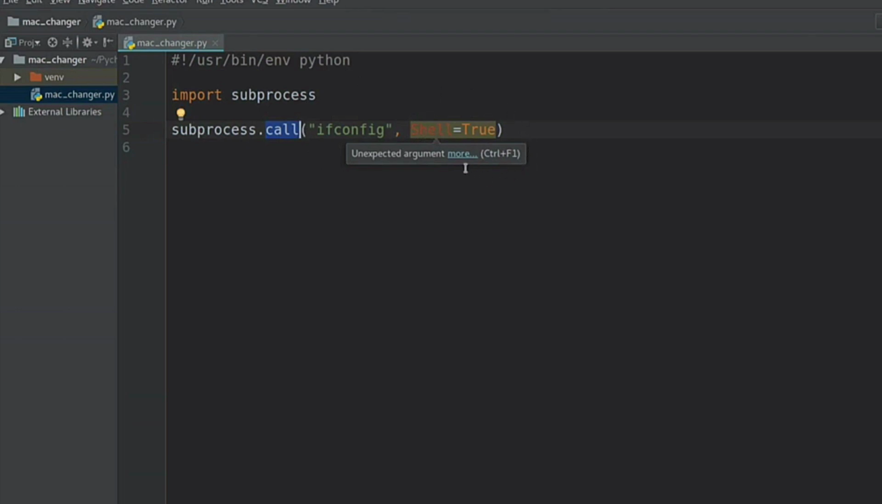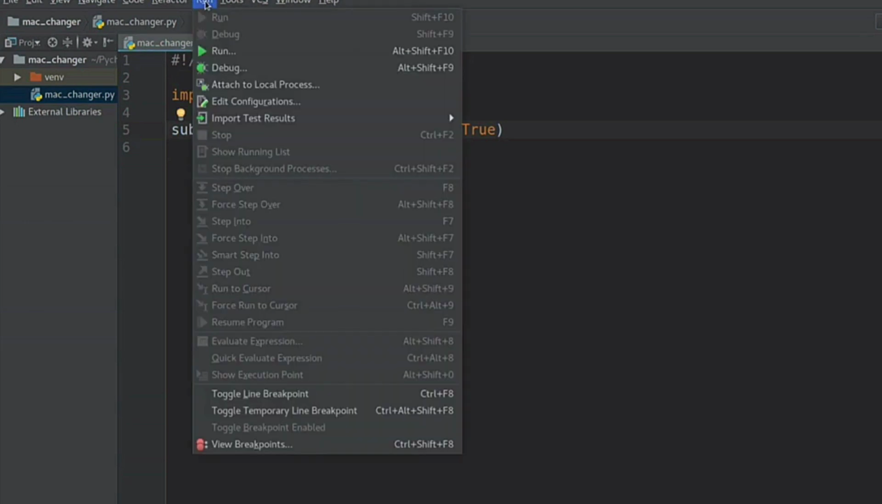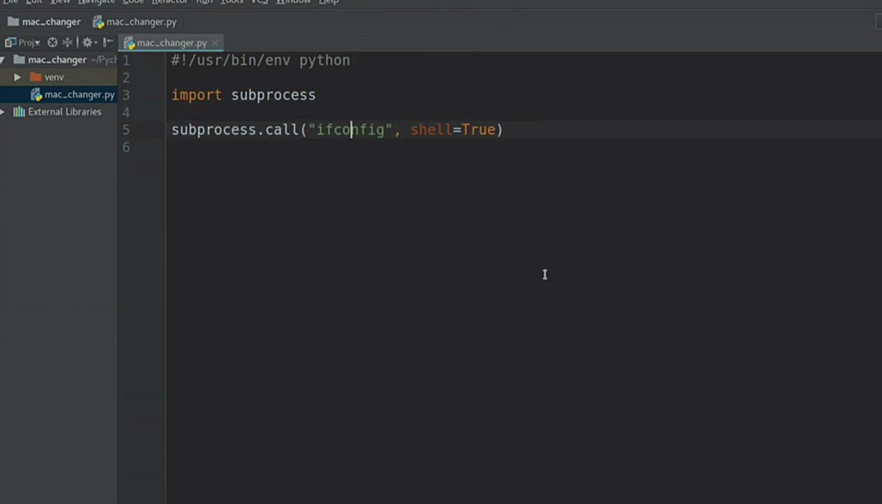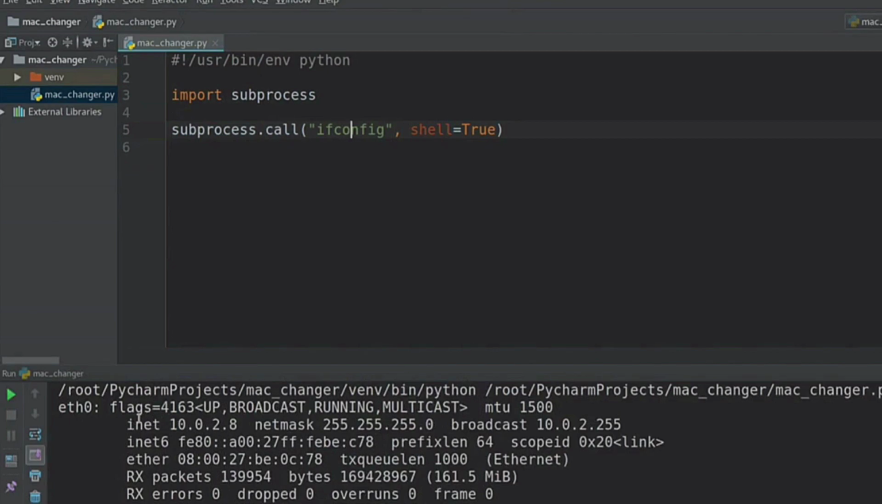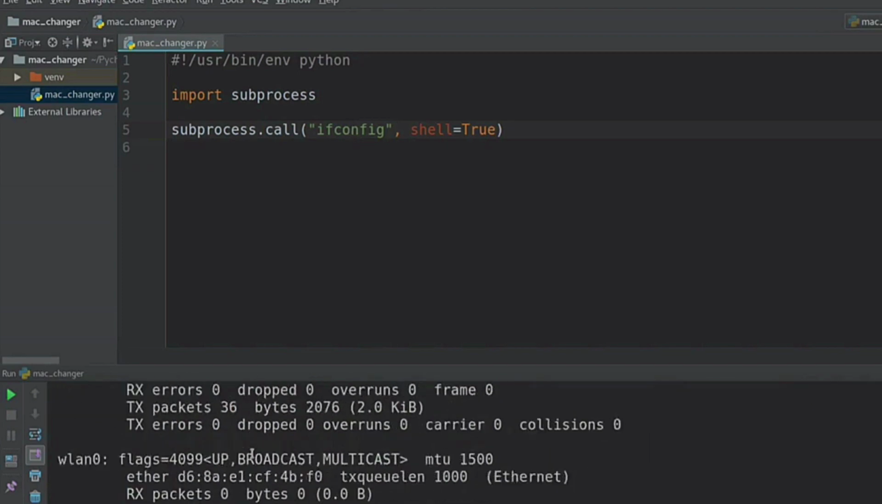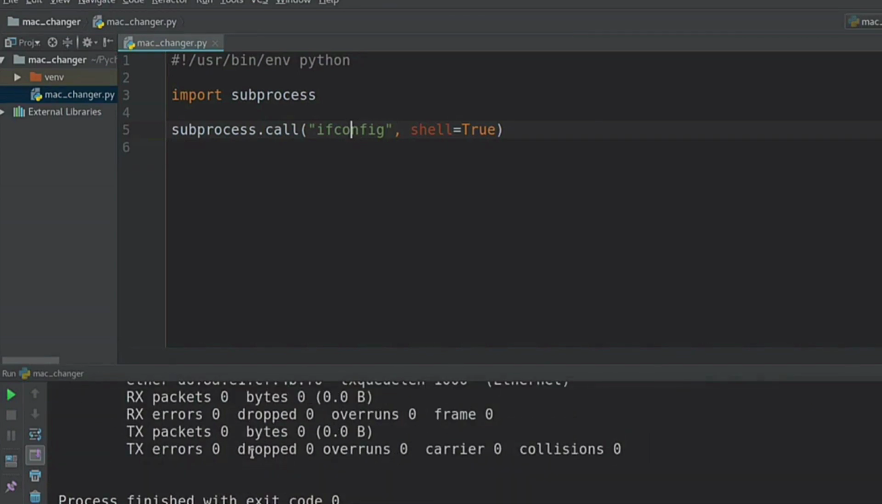Now you can see that PyCharm is telling me that there is something wrong with this, and what's wrong in here is that shell should be a small s, not a capital S, and this is fine right now. Now I'm going to save this by doing Ctrl+S, and then we're going to run it. You can run it from terminal or you can just go to Run and run, and we're going to select this script which is MacChanger. You can see how this script got executed here, and it just listed for me the result of ifconfig. So you can see that it executed ifconfig, and then we see all the interfaces that are available to the current operating system.